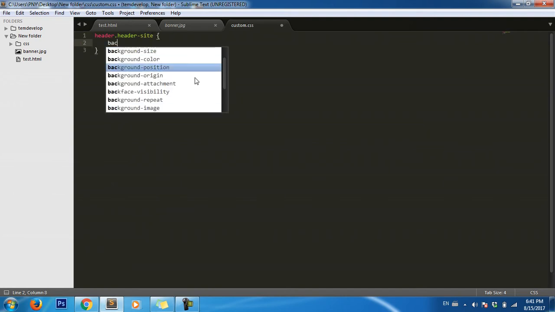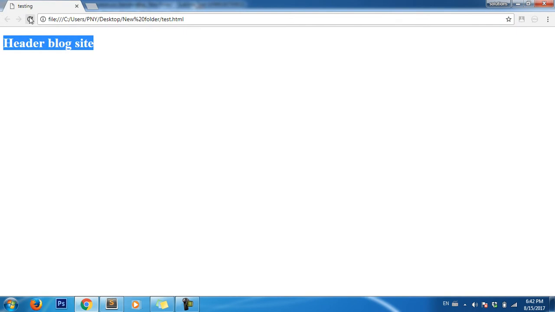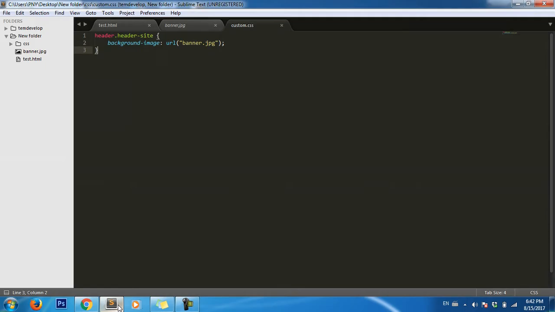Okay, then background image, you can see url means the directory of the image, right? For example, you can see the image banner dot jpg. Okay, now I run and, okay, don't see it. Why? Because we don't have the directory like that. I would like to put it here.